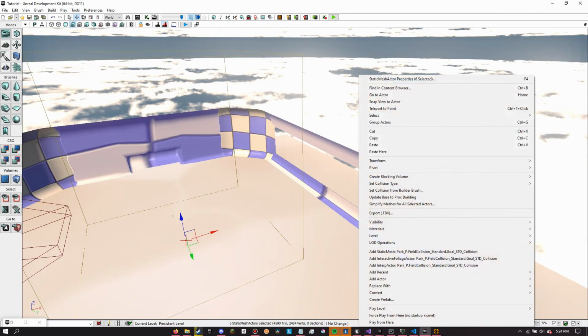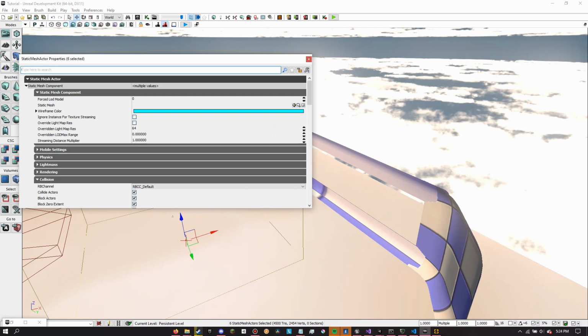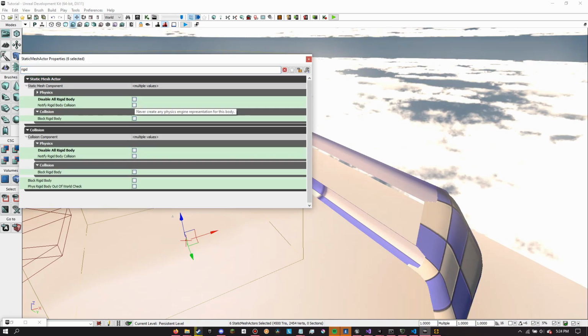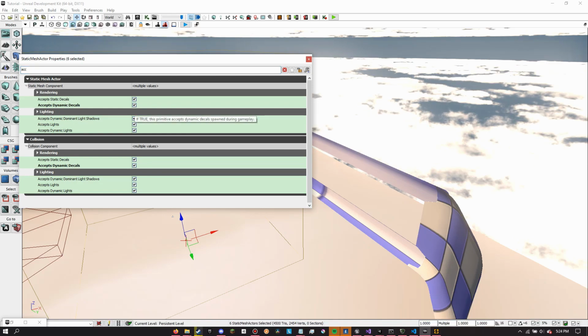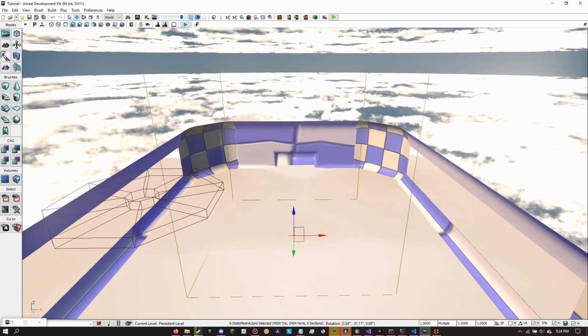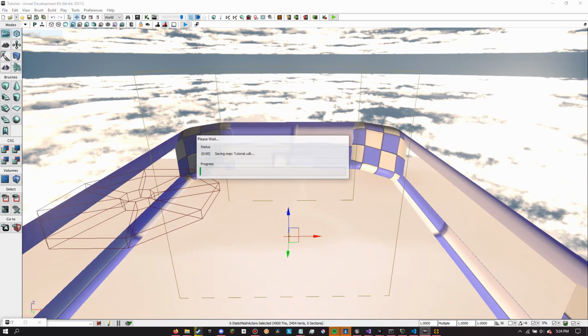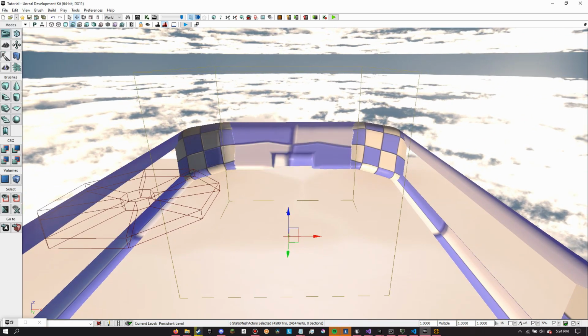Now we gotta make all these new meshes collidable. Select them all and go to Static Mesh Properties, then search for Rigid and uncheck this box and check this one, then search for Dynamic and select Accept Dynamic Decals, just like we did earlier. Now the map is basically playable, except, well, there are no walls and ceiling.